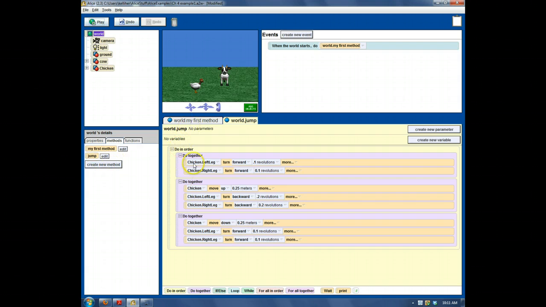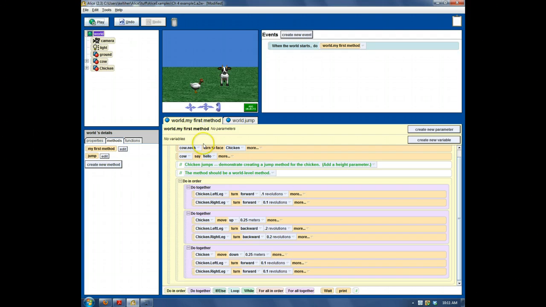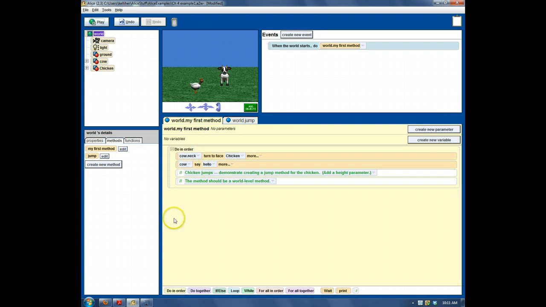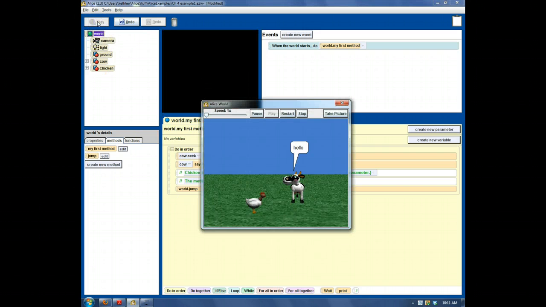Right, so now I can just think about jump. I don't have to think about all this code. Go back to world my first method. Now I can delete all this code. Drag the jump method in. This greatly simplifies the look of the program, and it should behave exactly as it did before. Yep, the program has the same behavior.